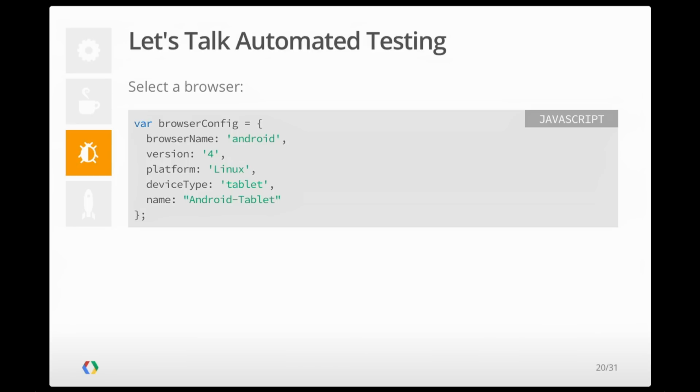And the way you can do this is using a small little JavaScript in Node.js as well as a number of other platforms. But I'll go through a brief example in Node.js. So here's just a brief configuration for a browser that I want Sauce Labs to launch for me. Essentially, we're just saying, I want an Android tablet with version 4 of Android running.